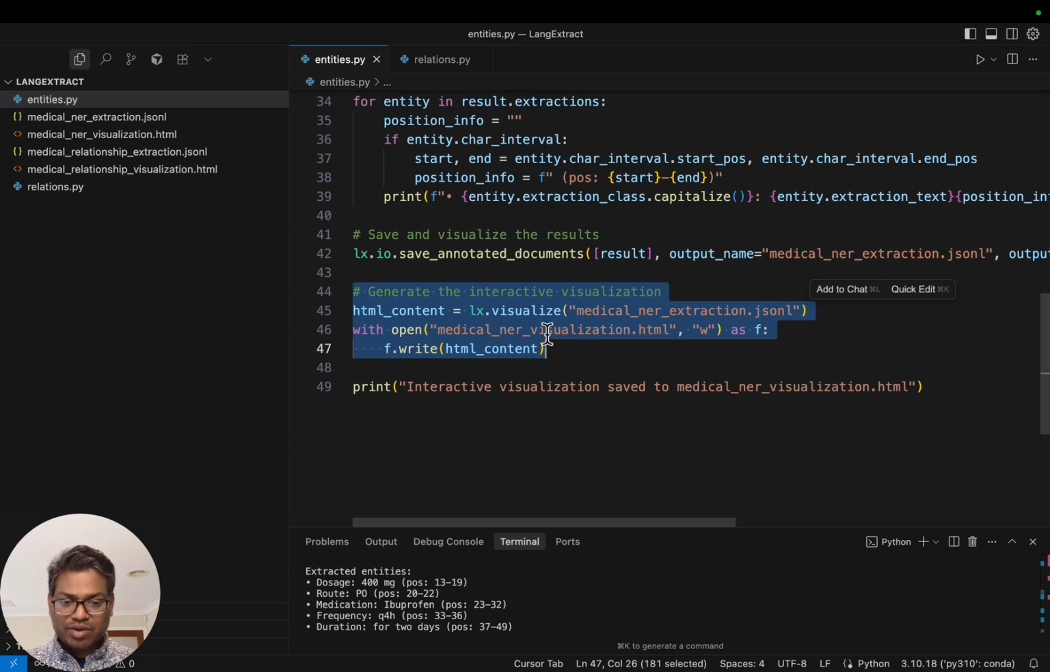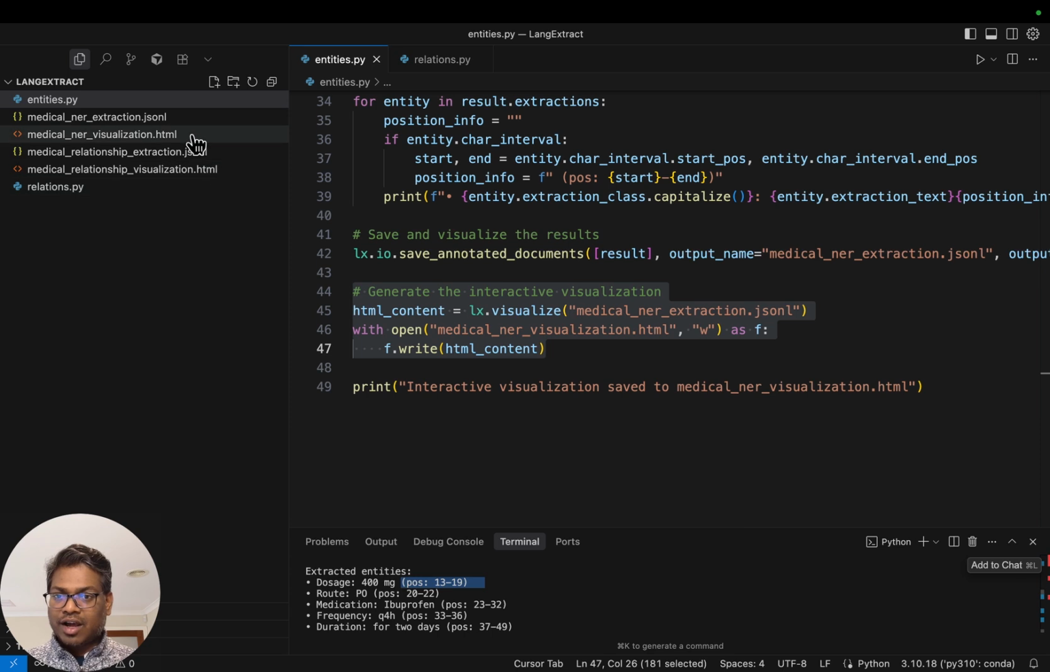we can create those HTML visuals we saw at the beginning of this video. All right, so running this code, it will produce some output like this: the entity type, the value, as well as where in the document the entity is, right? So position number 13 to 19, like that. All right, so it will produce these JSON files as well as the HTML files.